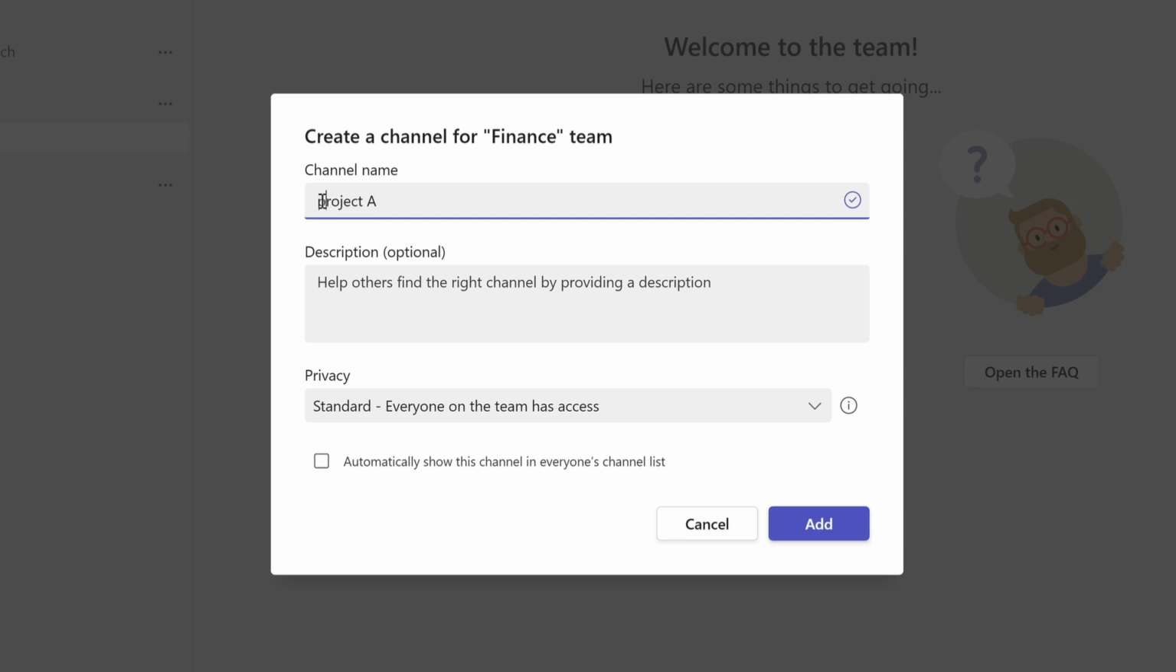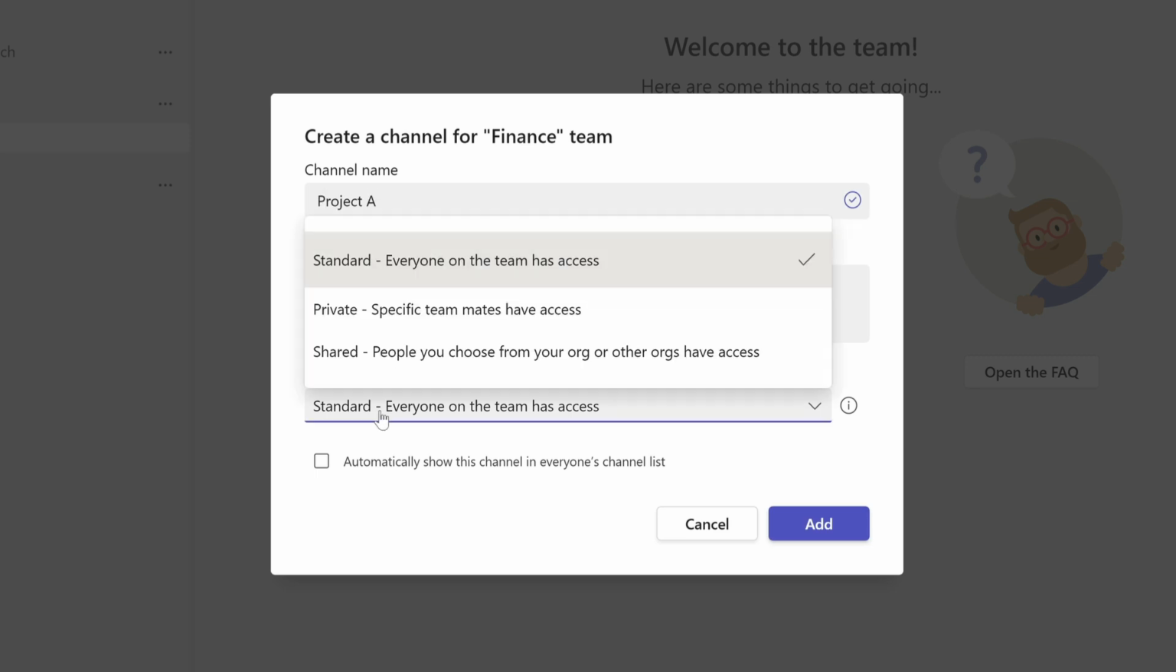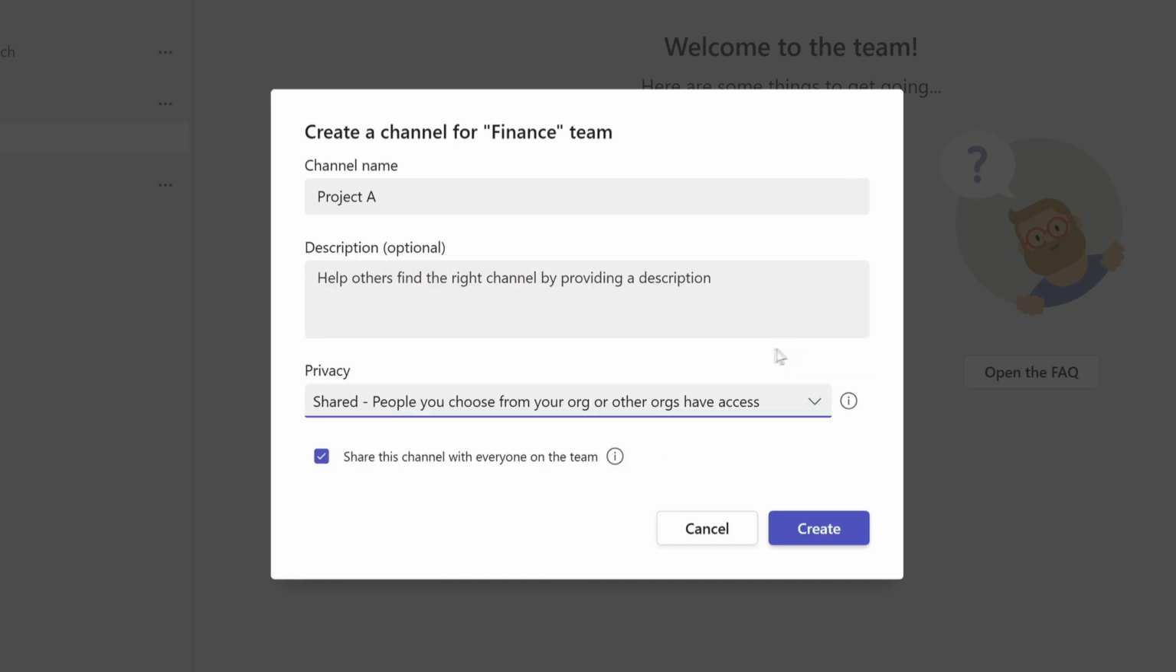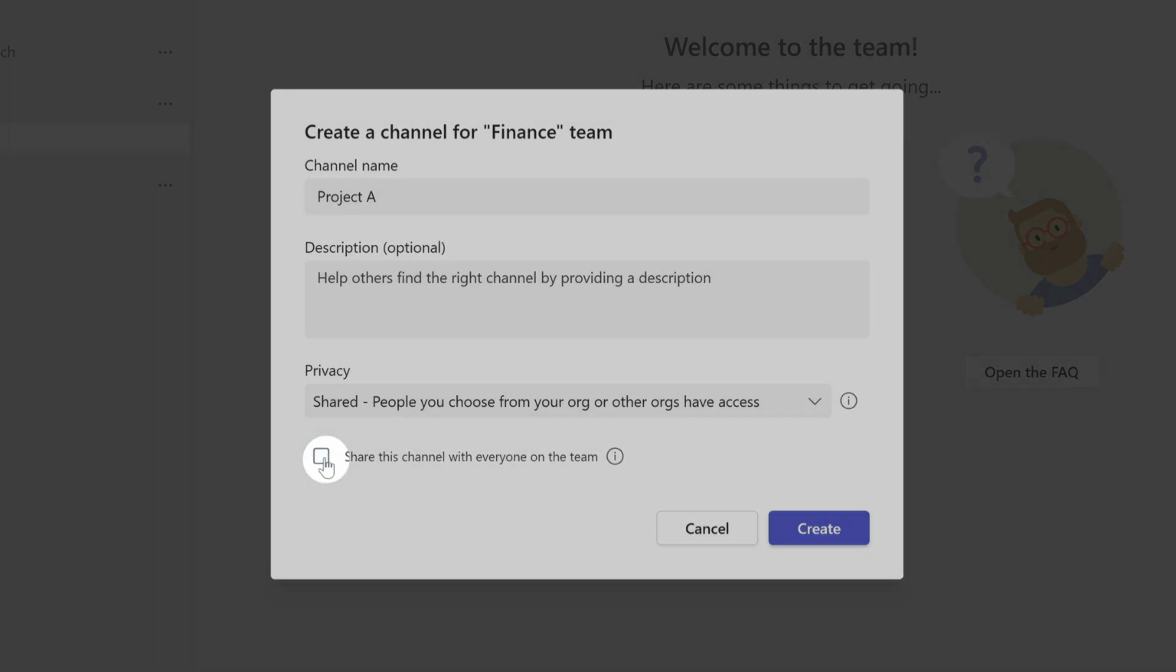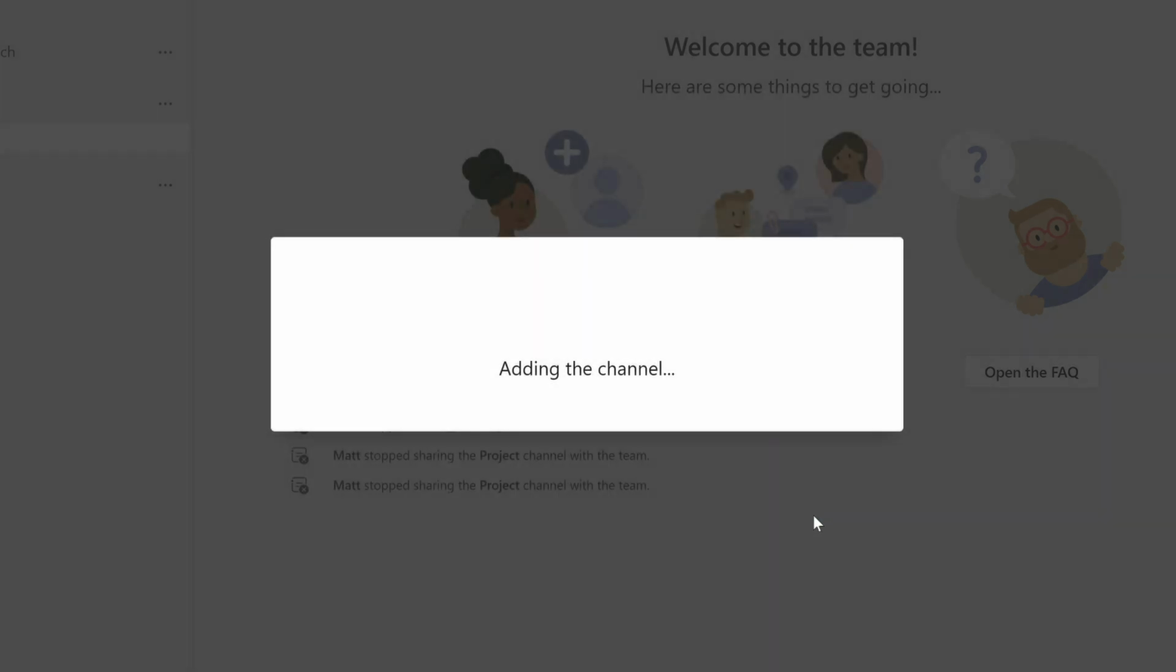And in the privacy dropdown, alongside standard and private, there's a new option for shared. The next step is to choose whether to share it with everyone in my team. In this case, my team's finance. Now, if I want everyone in the finance team to have access to this channel, then I leave this box checked. In this case, I want to keep it private and only invite some of the finance team and people from other teams. So I'm going to uncheck that box. I choose create and it adds the channel.